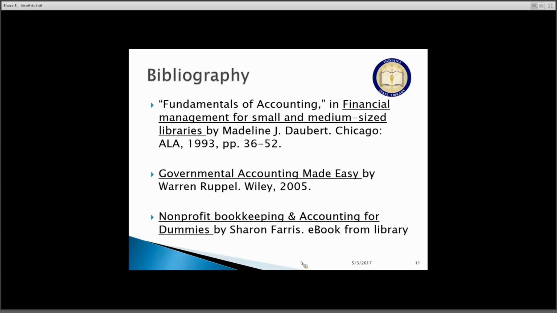The information in these documents can result in financial statements from the treasurer. It is important to track the financial stability of the library month to month and year to date. If you want to know more on these topics, check out the titles listed in the bibliography.